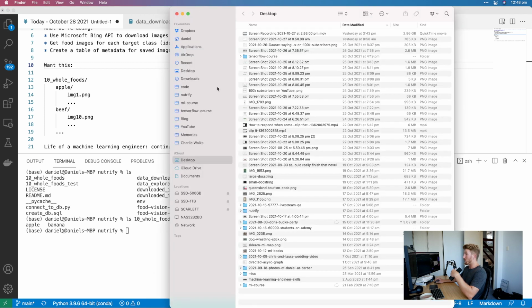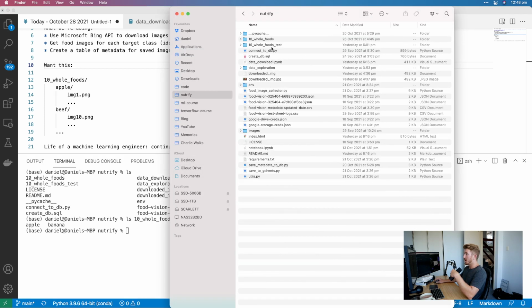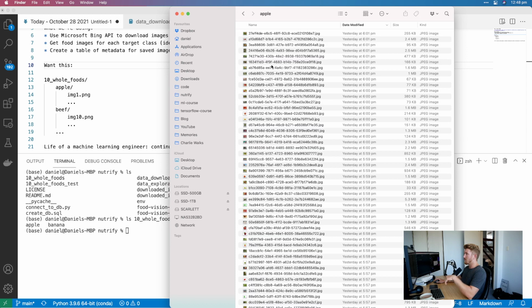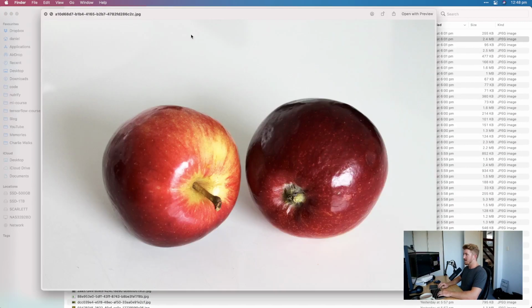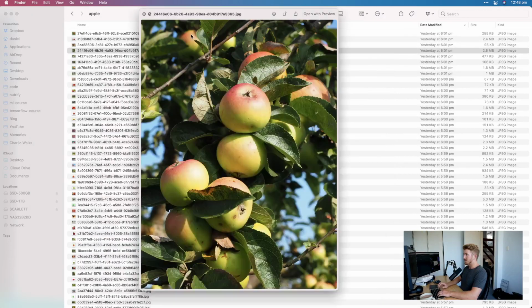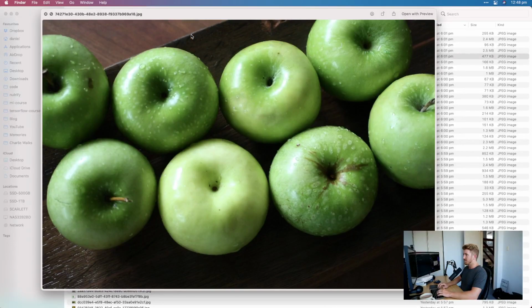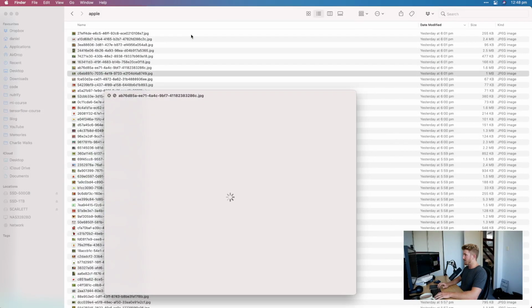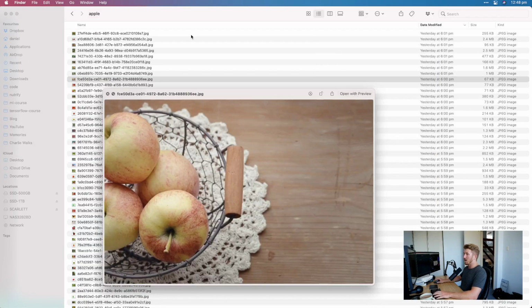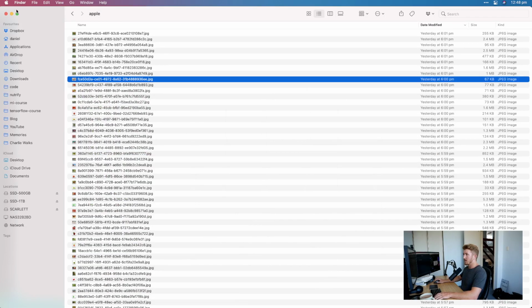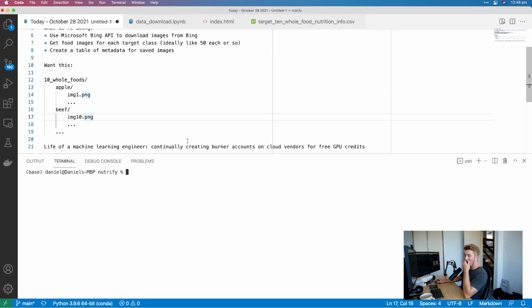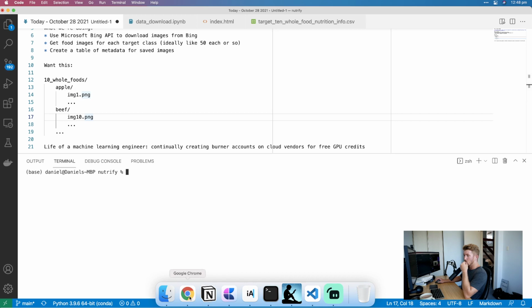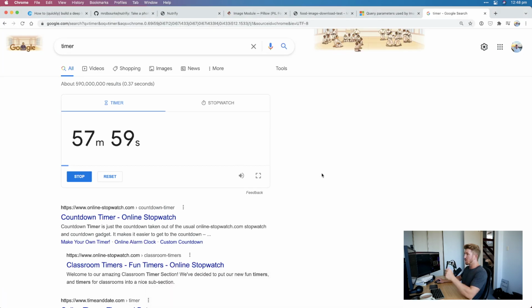Let's go to where we were. Nutrify. So this is what we got yesterday from Bing. Well done, Bing. Photos of apples. It's actually a really good way to start building a data set. I might write a guide on this too, by the way. Let me show you what it looks like.